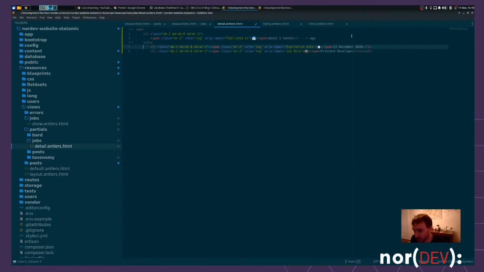So we've got those. Okay, I'm just going to get rid of some of these classes again. This is just nice and naked for now. Array label published. Yep, looks good. About 2 months ago. Why is there a thing between the ago? That was weird.